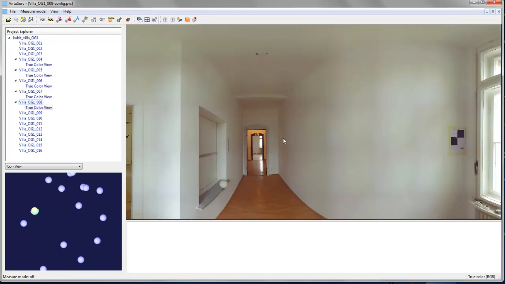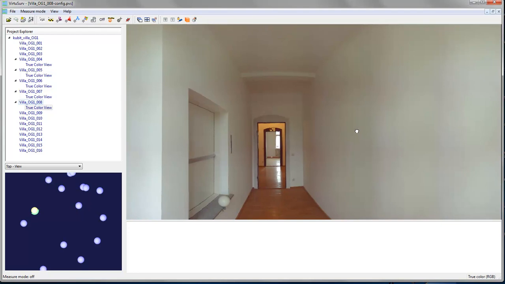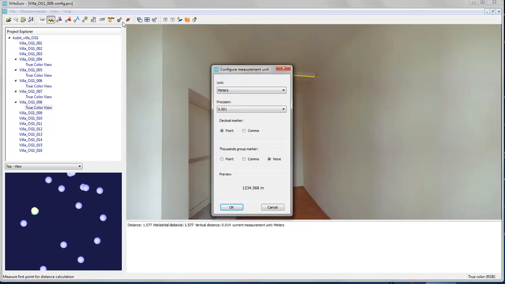Here you can see a hall. We're zooming in and out. We can take measurements with the width of the hole. You can see here the horizontal distance is 1.5 meters. Of course you can always change the units and measure in a different unit.